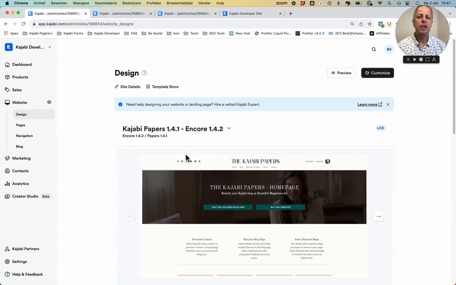What you see on top here is Kajabi Papers. Kajabi Papers is not a template you will find in the Kajabi store, because it's not a Kajabi default template. It's a custom-made template. I created this template, and it's a template to add extra functionality to Kajabi. And with Kajabi Papers, you can add paid blog content to your website. Let me just show you a few things.